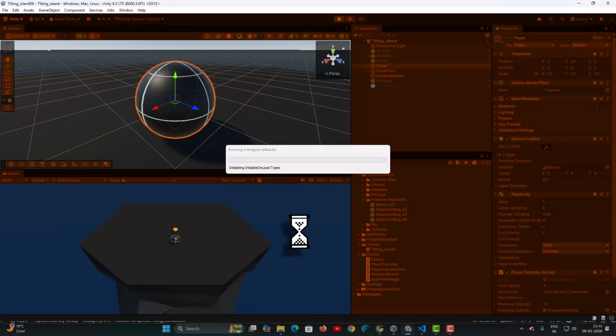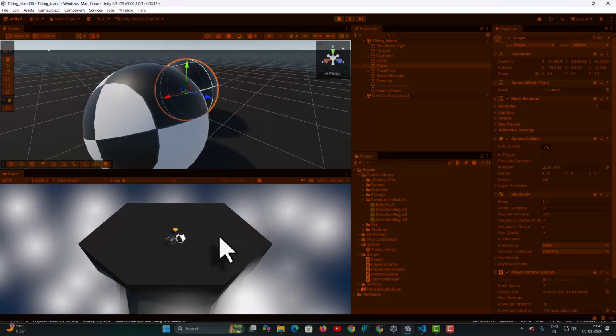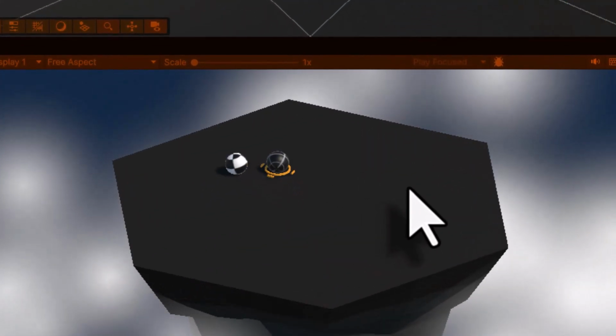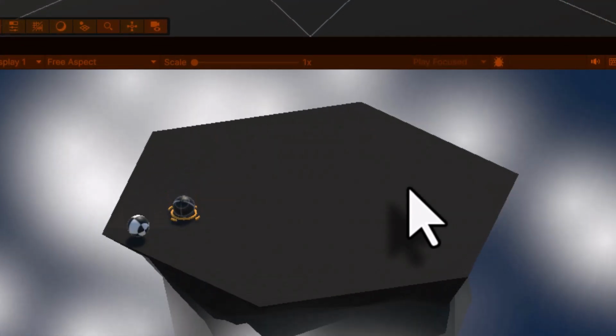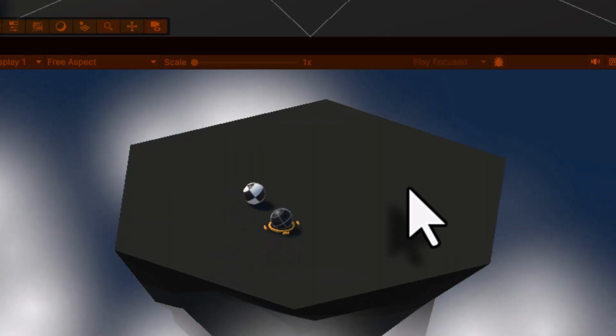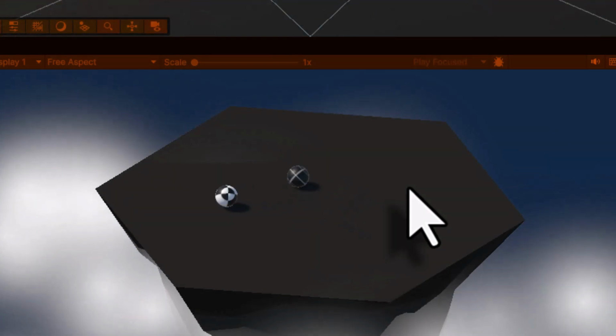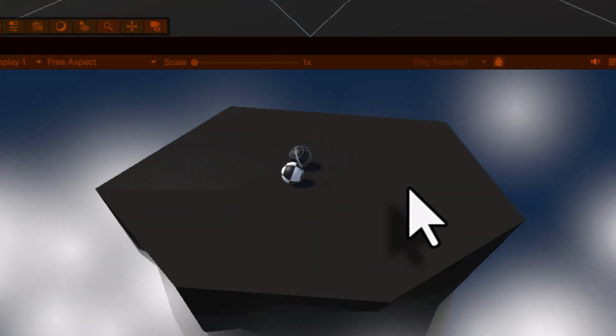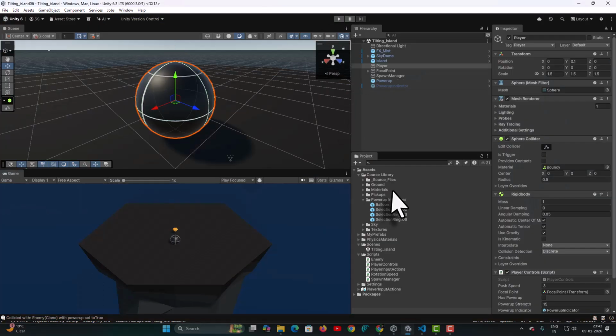If I now play and check it, see now as soon as I collect the power up, you can see the rotating power up all around the player here. See, it is rotating, and after about 7 seconds, it goes away. I will stop the playback.